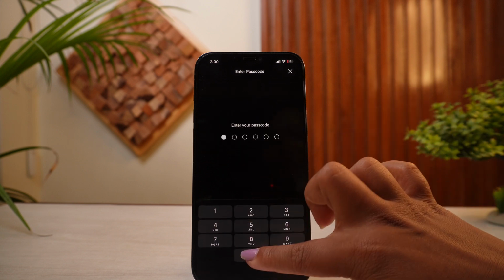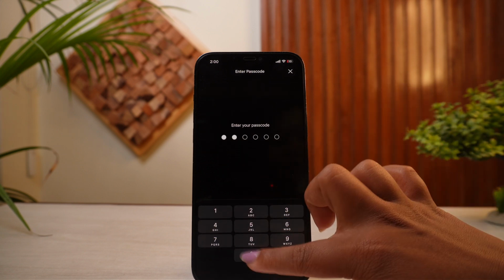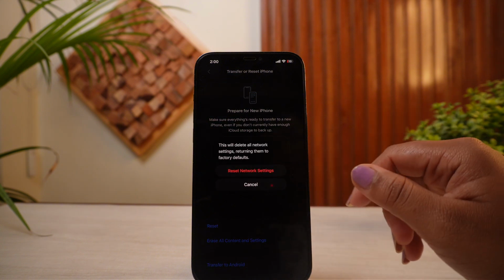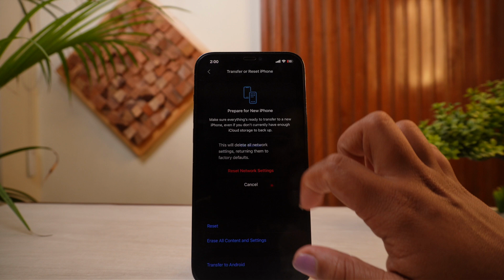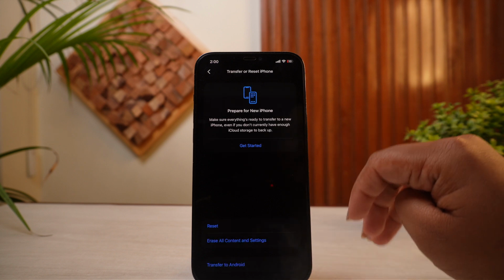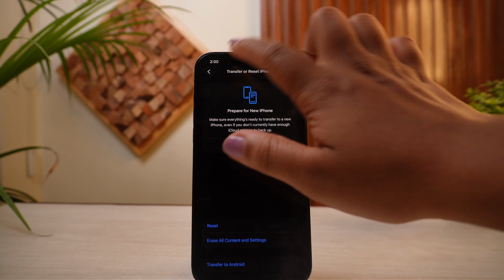After doing that, simply enter the passcode of your phone, and after entering the passcode of your phone, simply tap on Reset Network Settings one more time, and like that you'll actually be able to reset all of your network settings and fix your Visible account not receiving calls. So yeah, that is it.